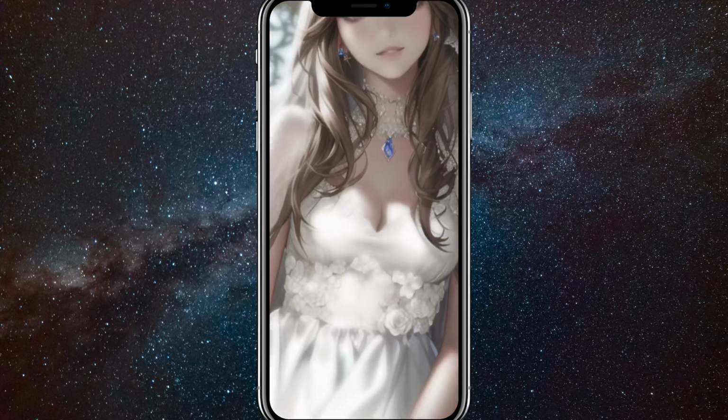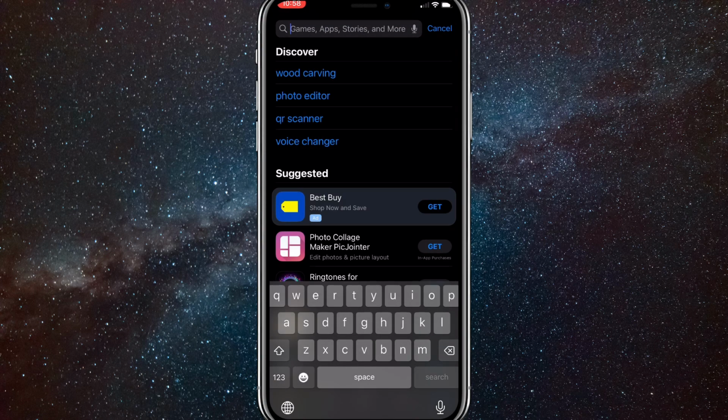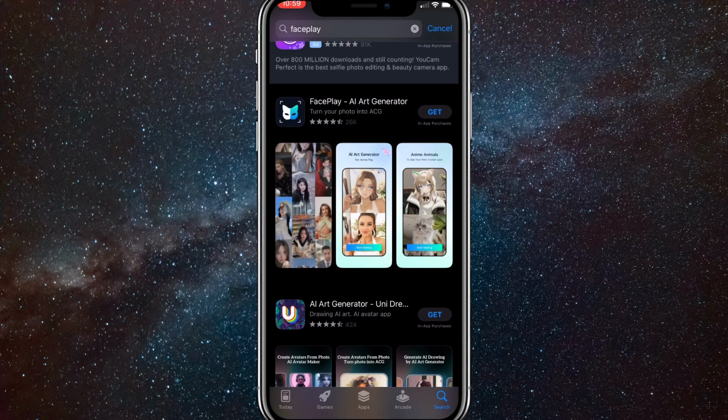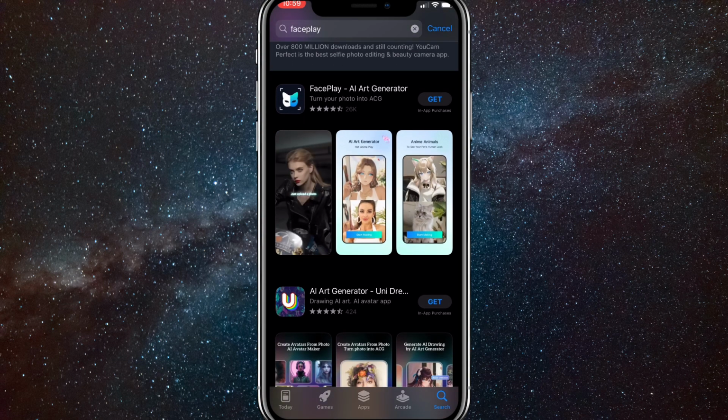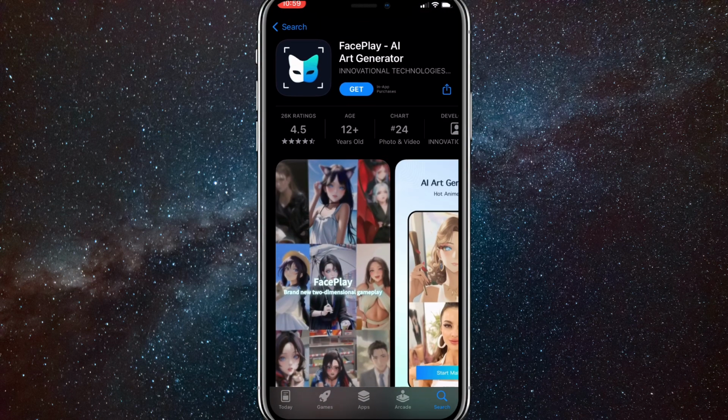So first things first though, go to App Store or Google Play Store. Once you go to your App Store, search up Face Play. There'll be a couple other options, but that'll be the first one that shows up. And this one right here, Face Play AI Art Generator, is the one that we want to download. So click on it and then click Get.